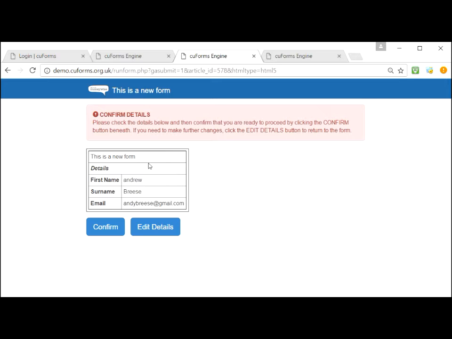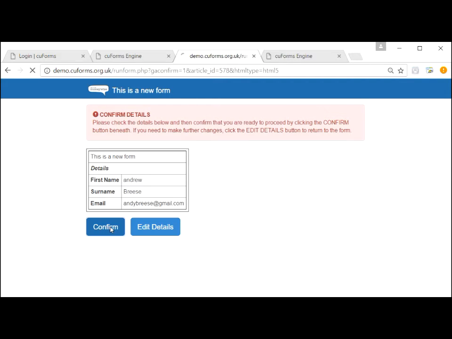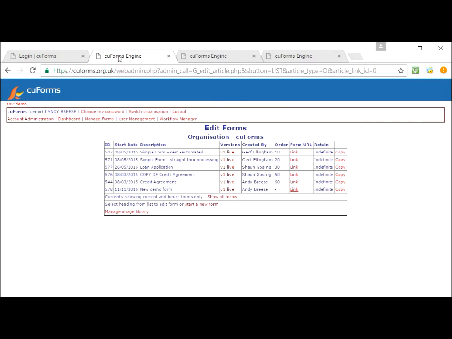We've entered those details in, and we get a confirmation that says please confirm the details, and if we're happy. If we're not happy, we can go back and edit the details, but if we're okay with that, we can just confirm. That form has now been saved. A copy of the form has been sent to my email account, and a copy has now appeared on the workflow.